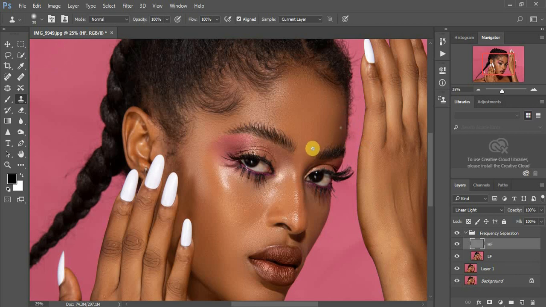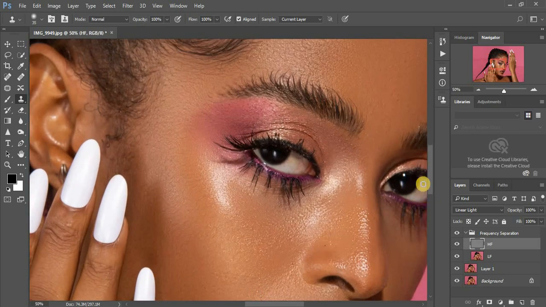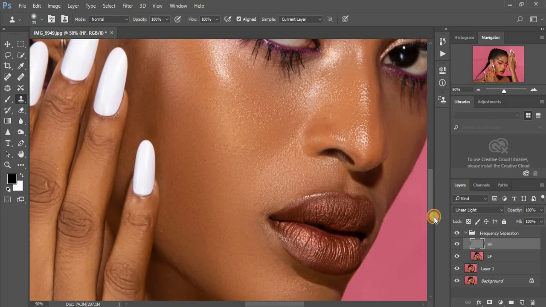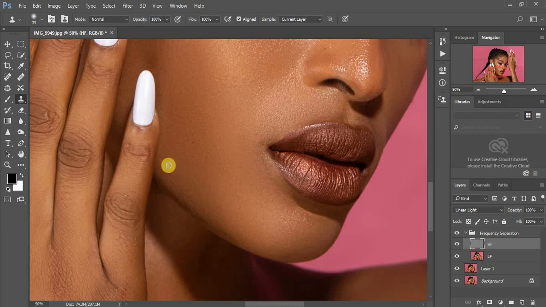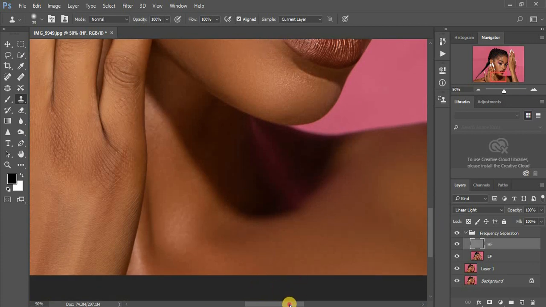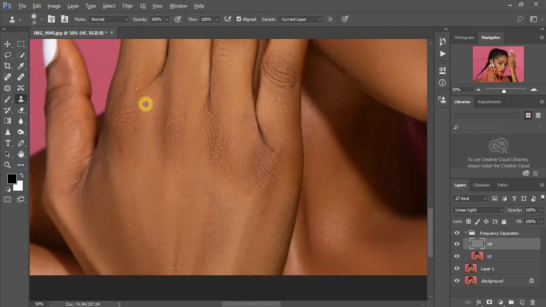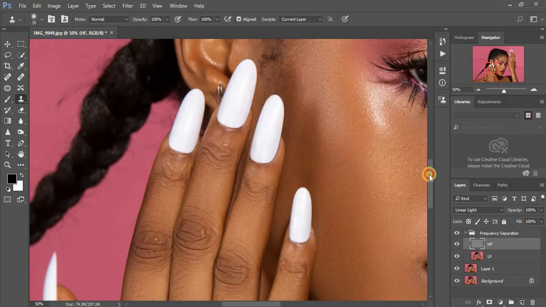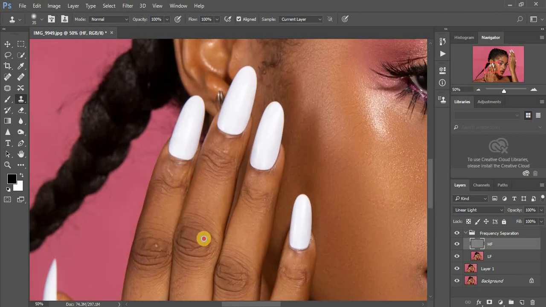So I just keep on removing these skin imperfections, or removing these simple blemishes from the model's face. As you can see right now, I'm done with removing most of the blemishes. Like I said, the model really had nice and perfect skin, so that's why I've taken really a short while.